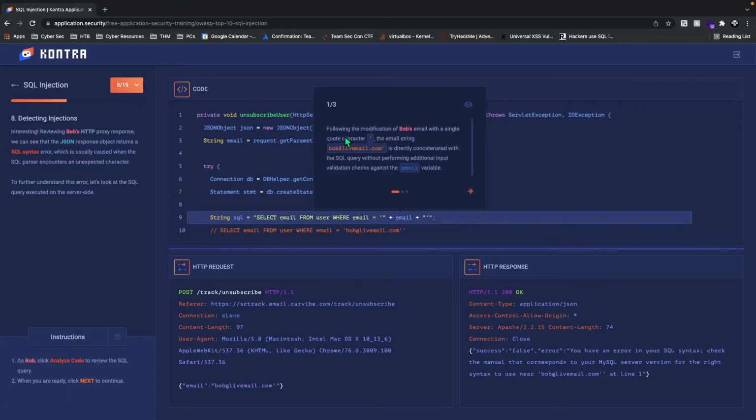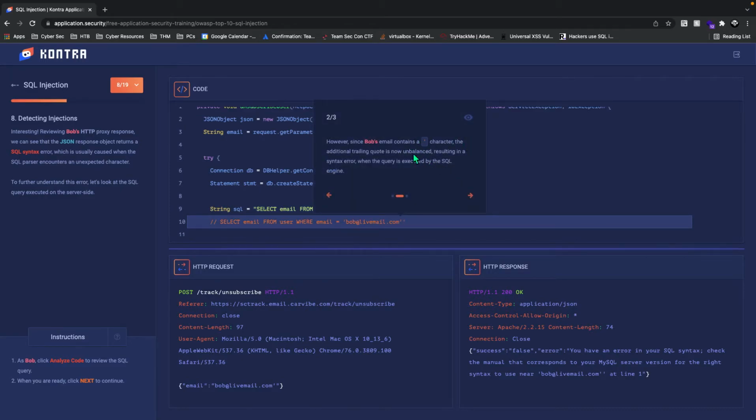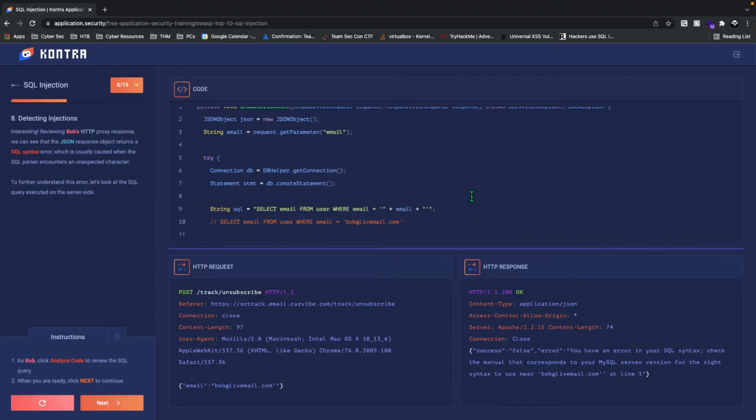Following the modification of Bob's email with a single quote character, the email string bob@livemail.com is directly concatenated with the SQL query without performing additional validation. However, since Bob's email contains this character, the additional trailing quote is unbalanced, resulting in the syntax error when the query is executed by the SQL engine. So we have an error right now because of the one single quote. This ability to inject user supplied input which is interpreted as SQL is also known as SQL injection.